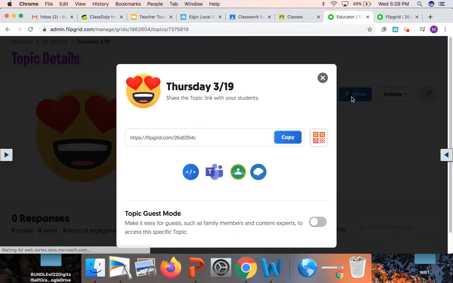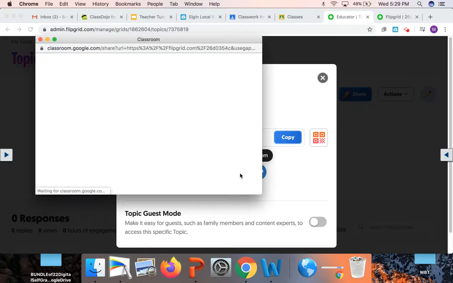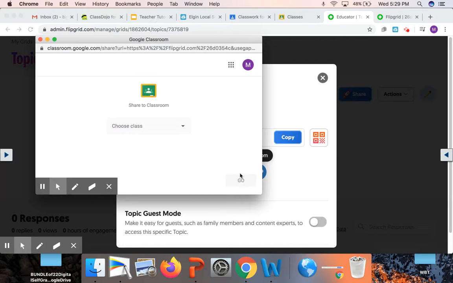Share is how you're going to get this to your kids. So this is a link that you can copy right away. You can also download a QR code or share a QR code with your students. So this would be like if you're going to copy and paste it to Dojo, or if you want to add it in a link on an assignment. The nice thing is you can share it to your Google Classroom straight from Flipgrid.